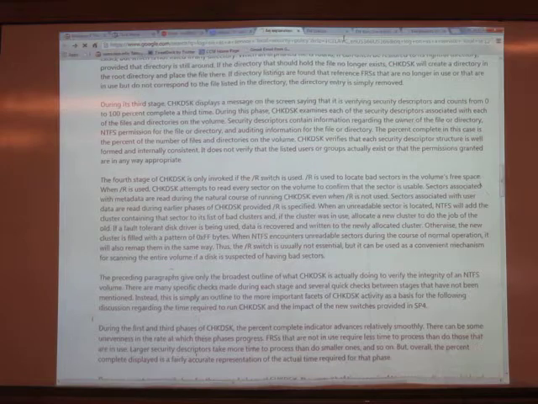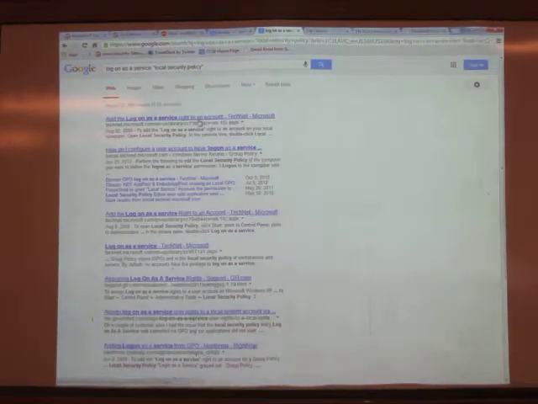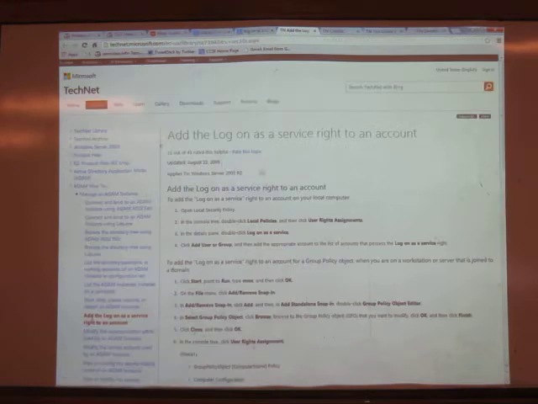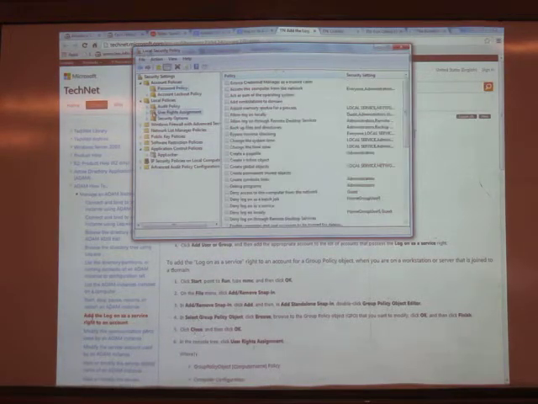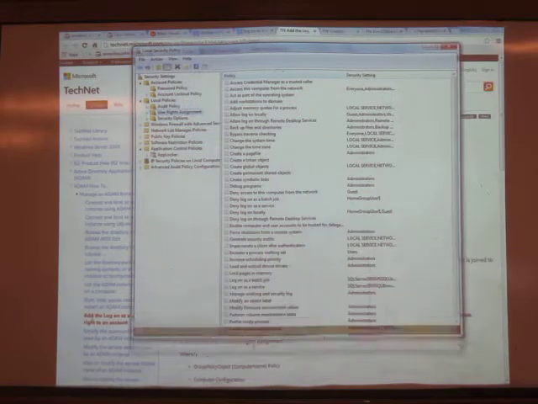All right. This is how you do it. Open Local Security Policy, good. Here's the official Microsoft word from TechNet. Okay, Local Policies, User Rights Assignment. There we go. And this is actually a fun place.